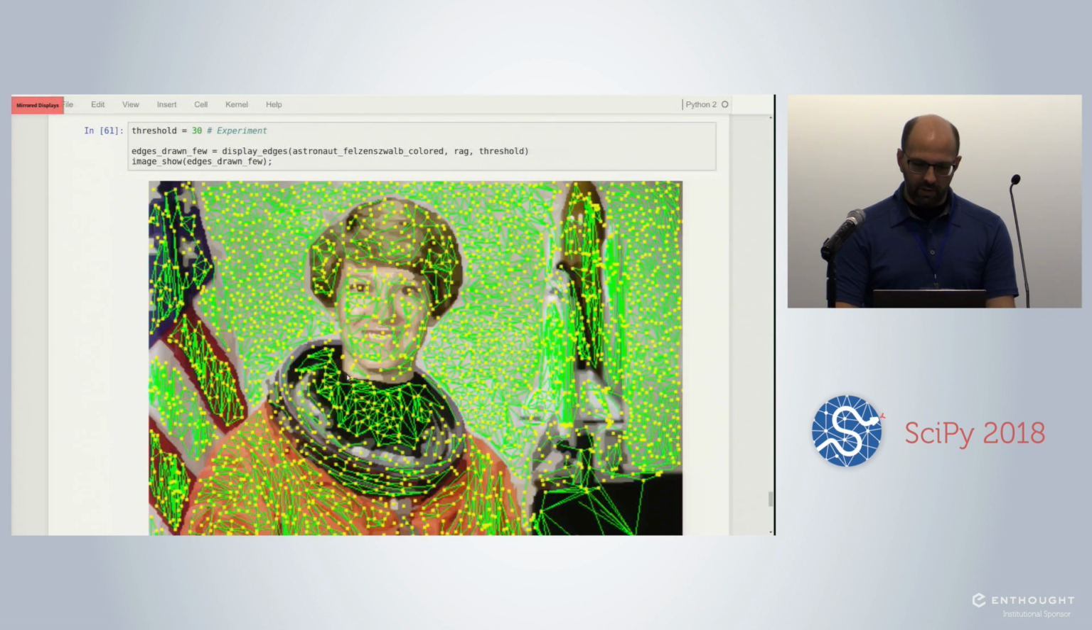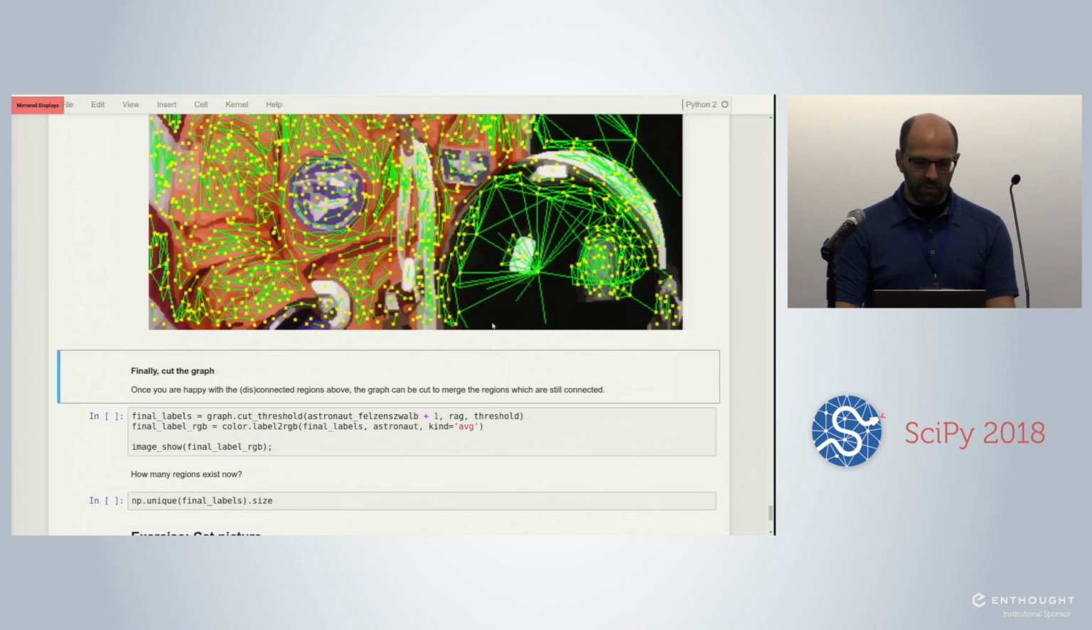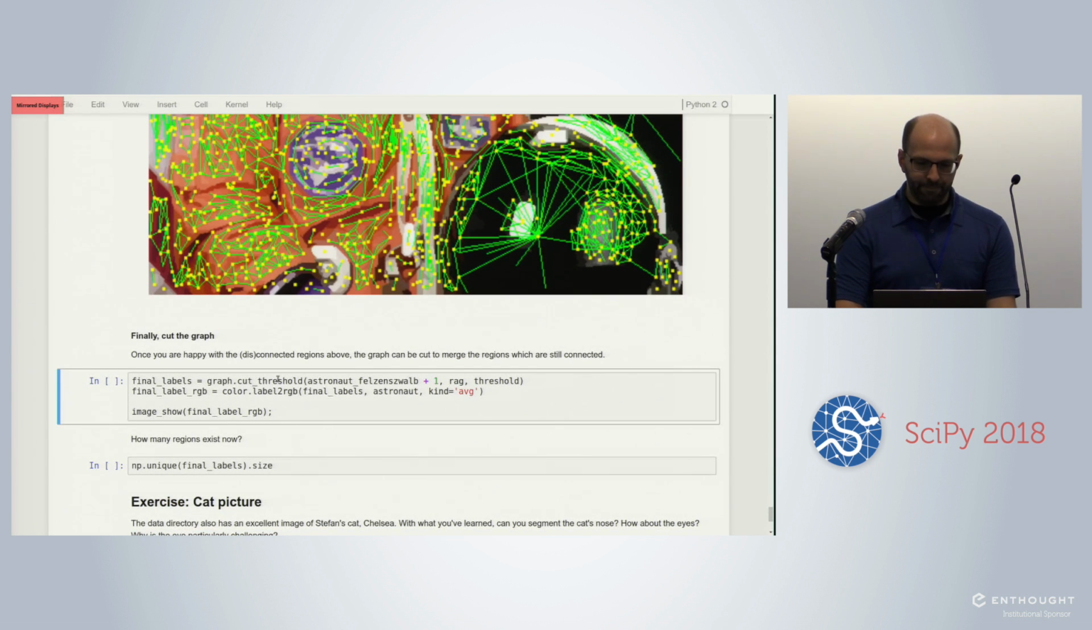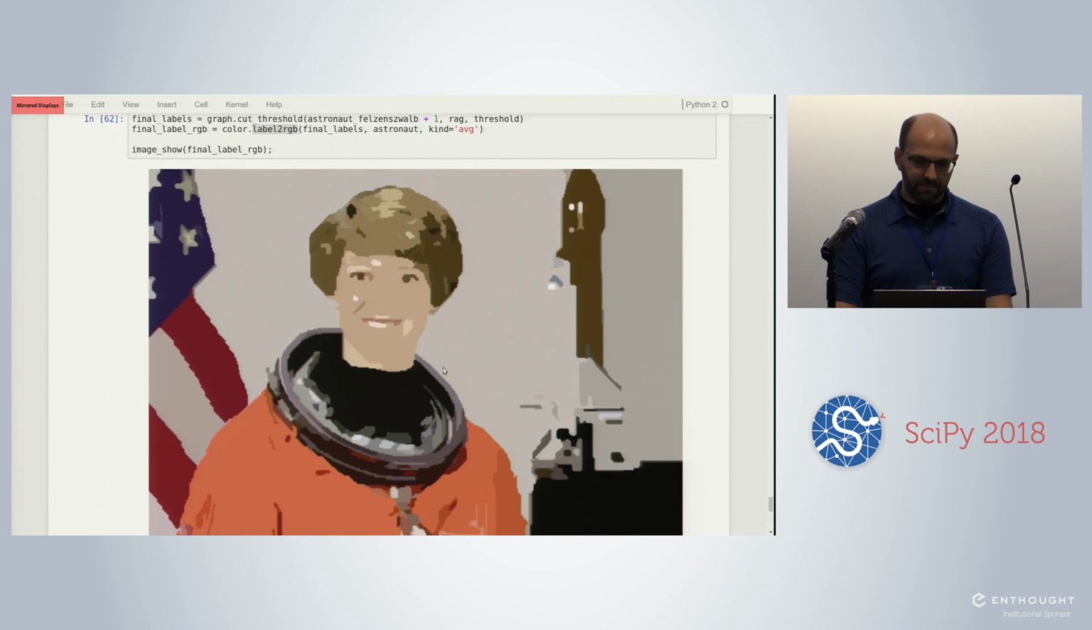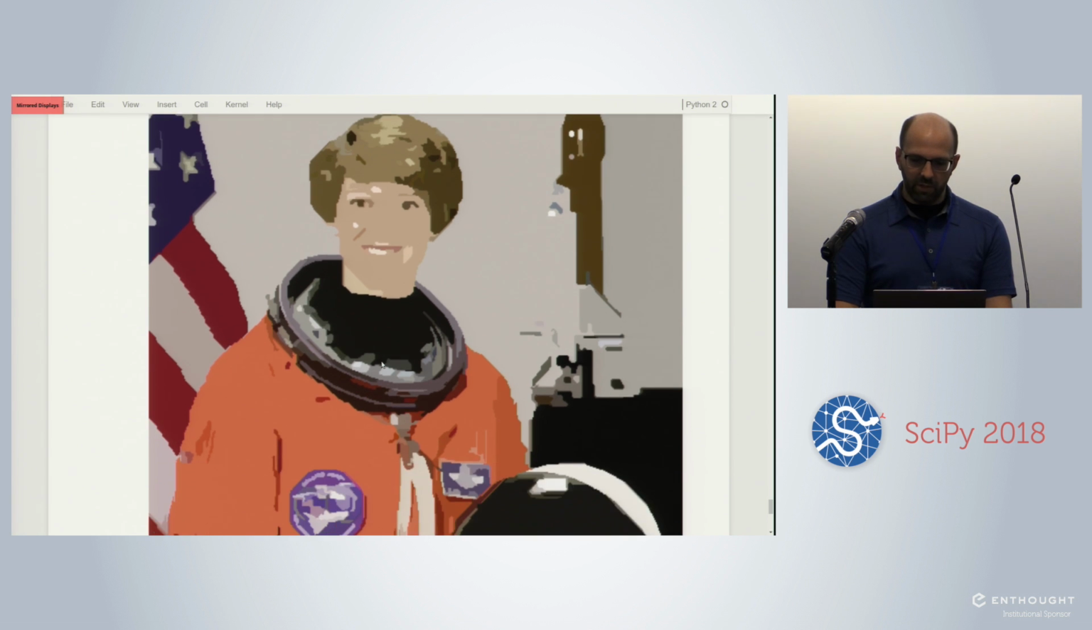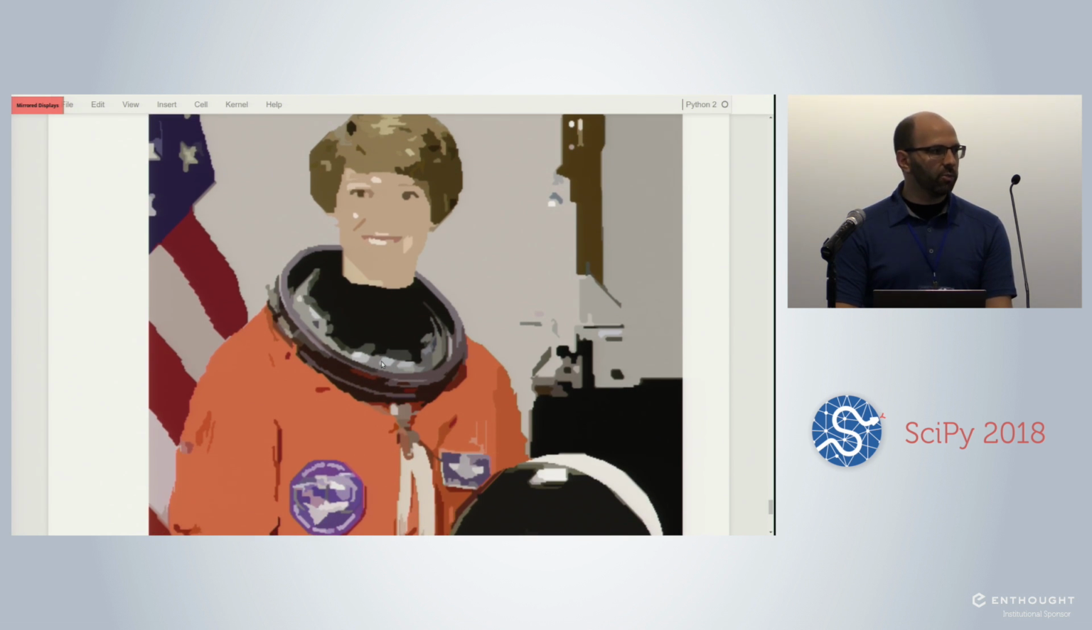And now that's separated things out even a little bit better. The face no longer connects to the hair, for example. And so let's consider that our final cut. And again, we can cut based on a threshold, so it's just like what we came up with here. And use this label to RGB coloring that we've done in the past and see how that looks. And we've lost a lot of detail in the face, but again, we have logical subregions that we've managed to combine.